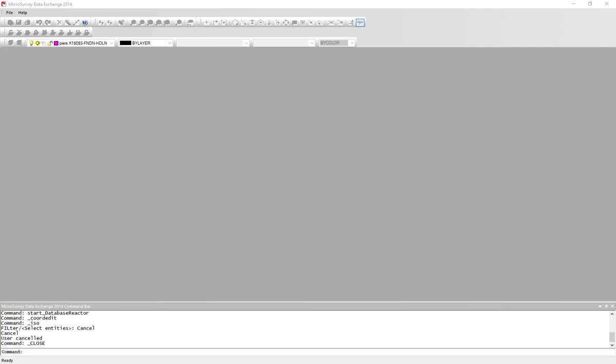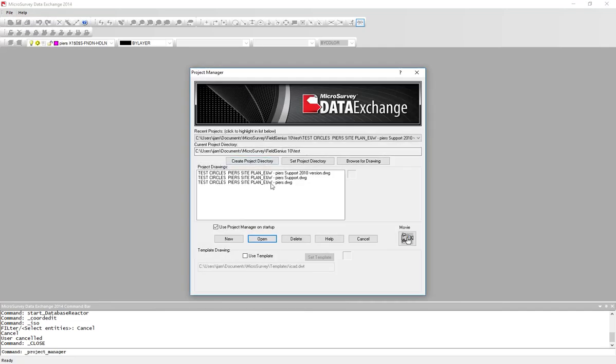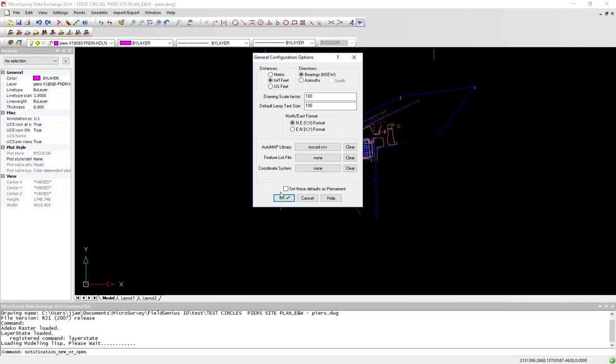Here's a demonstration of how we can use MicroSurvey data exchange to clean up a CAD file and populate it with points for staking using FieldGenius. So I'll go to File and Project Manager, and I'm going to open up a CAD file. Now this is from a newer Autodesk program, and so it's going to offer to automatically convert.